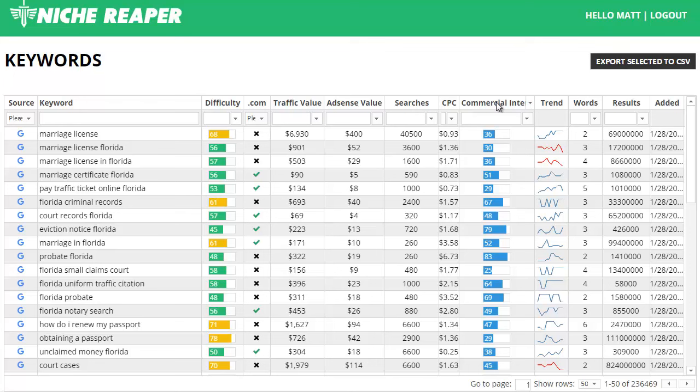Next is the commercial intent score, which is an indication of whether the keyword is a buyer keyword. This is based on how many Google AdWords there are for this keyword, so how heavy the competition is for it in AdWords. We also have a snapshot of the trend for the keyword itself, based on the 12-month historic search volume for that keyword in Google.